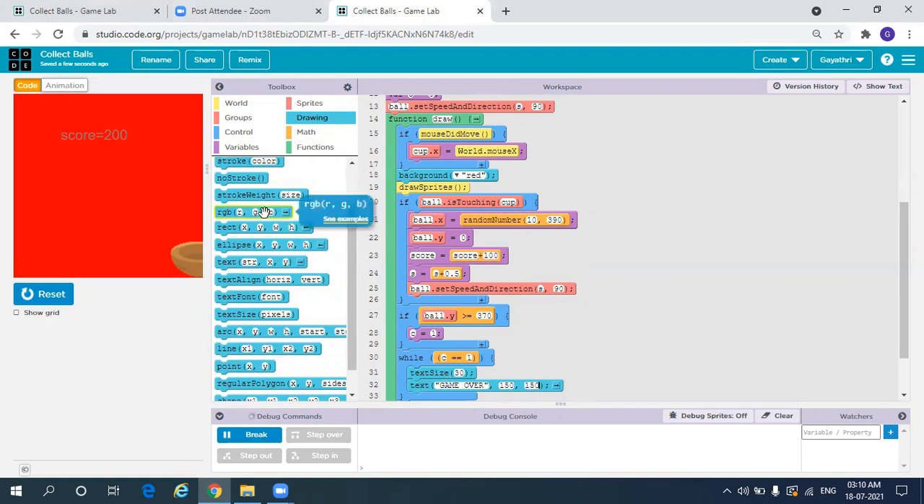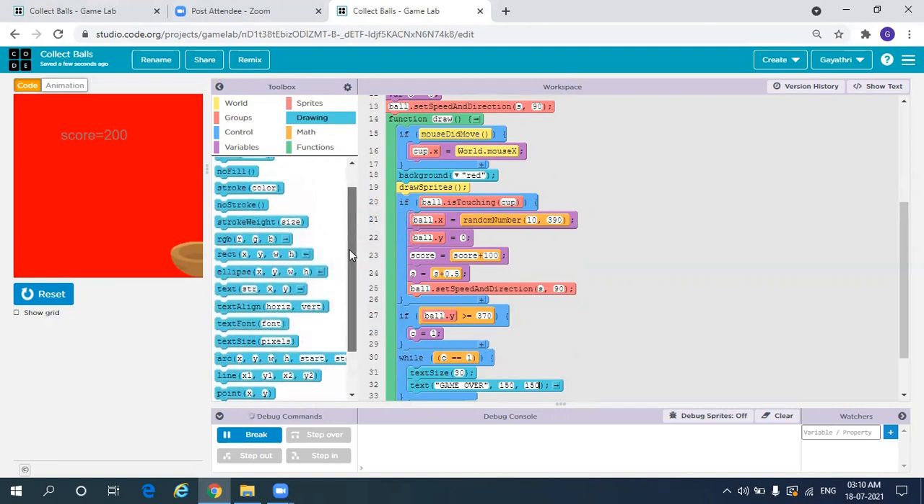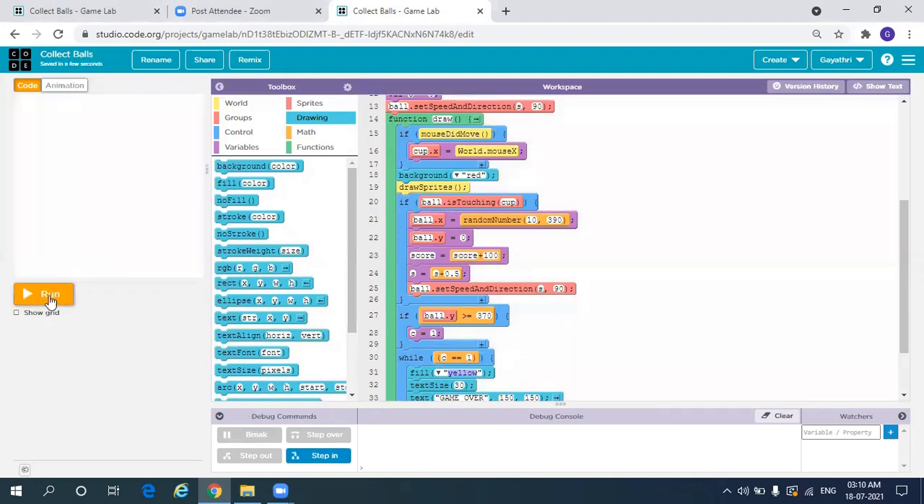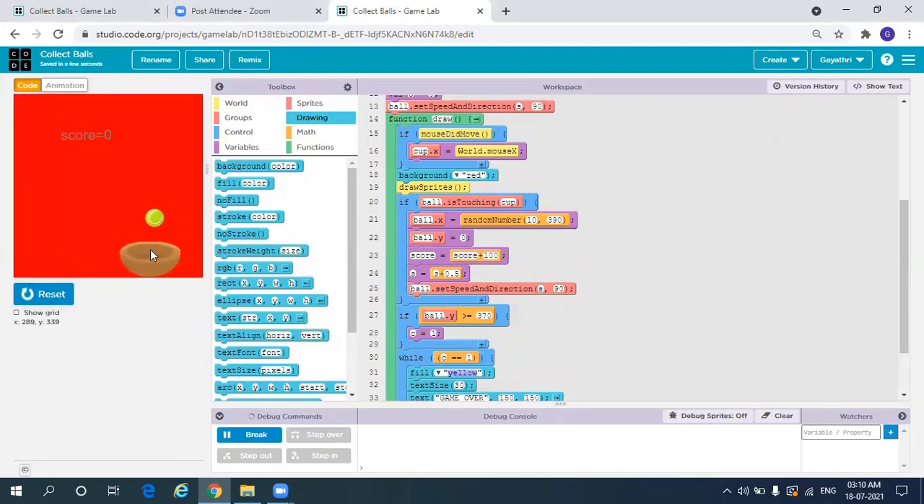We can change the color as well. For that, you can select fill color and maybe yellow. Okay, we'll check that. So let it be a miss this time. Okay, I got game over here.